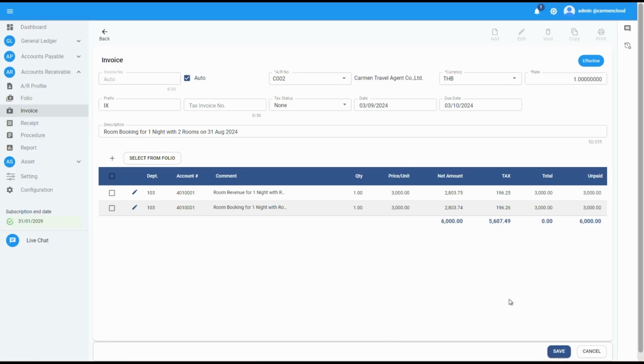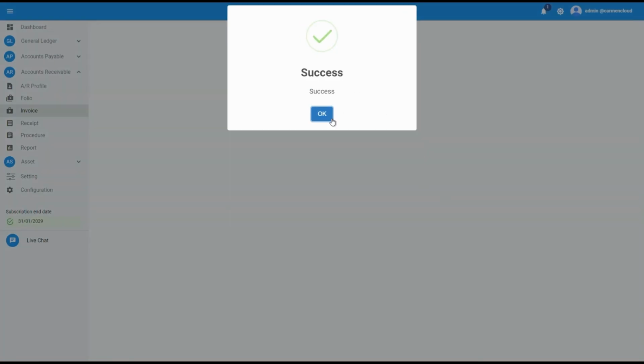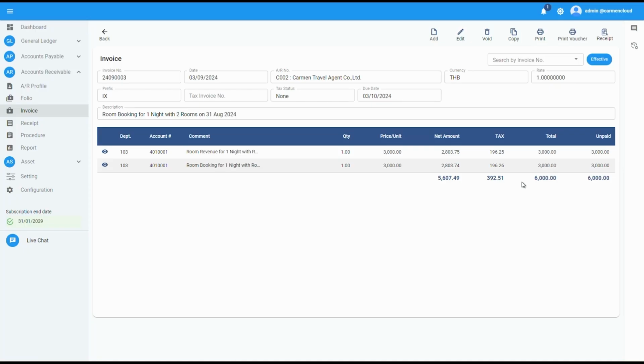Finalizing the invoice. Review all the details to ensure accuracy. Click Save to store the invoice. Finally, click OK to confirm and complete the process.